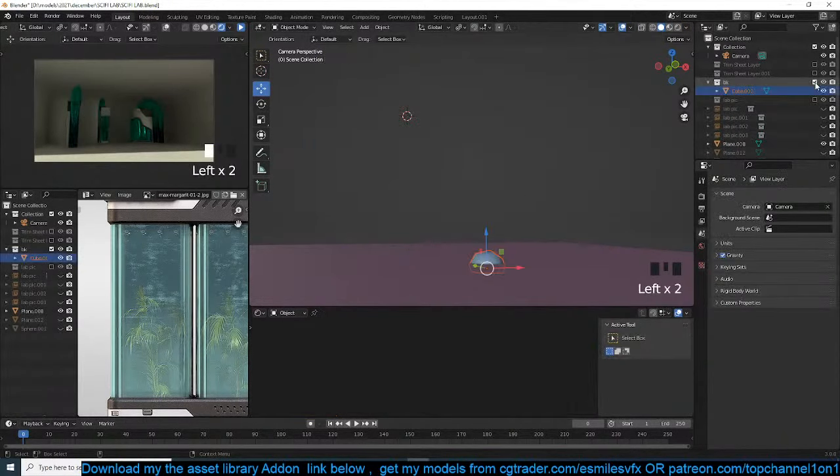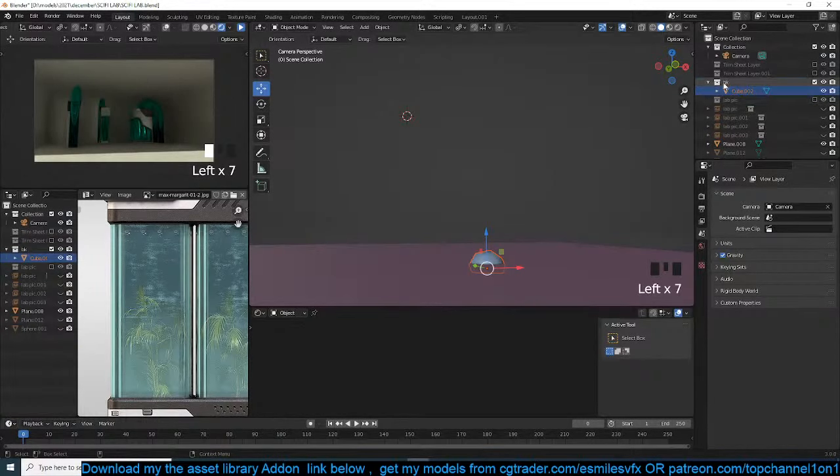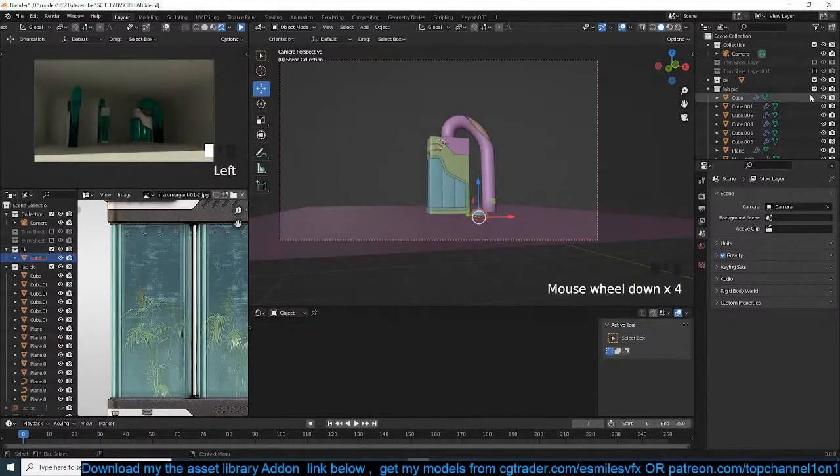We hide this, bring back our lab. Now what we are left with is mostly just making our lab look like an actual lab.